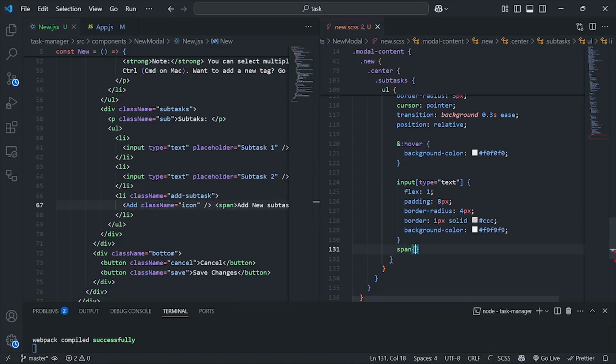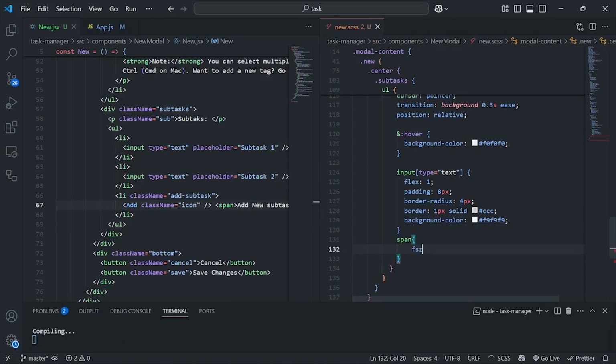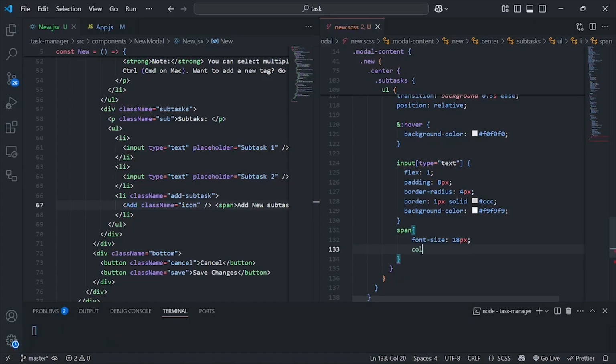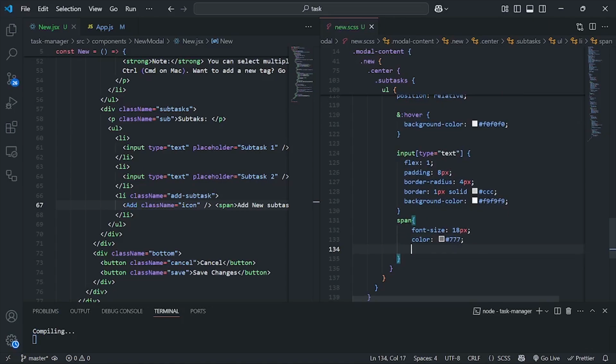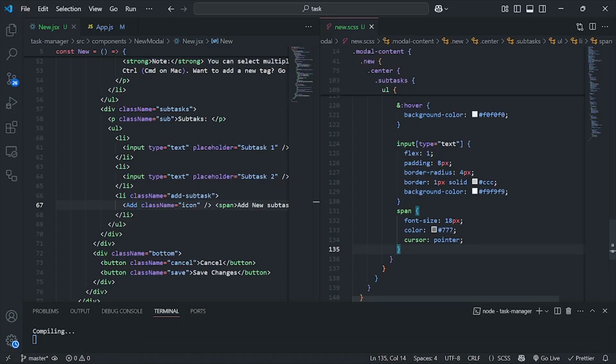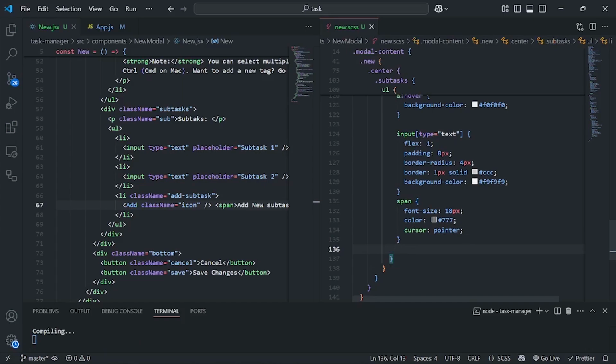So this span is going to have a font size of, let's say, 18 pixels, and also the color is going to be hashtag 777, like that, and the cursor is pointer. The cursor should be pointer. I'll save this, and then let's get the icon rather. So dot icon, let me change the name of that.